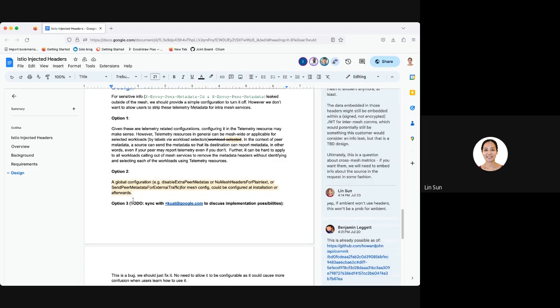Option two, I think Carsten was leaning towards something like a global configuration, which I'm also very leaning towards. I mean, we can discuss the name. So essentially, there could be a global configuration in mesh config that the user can configure during installation or afterwards to say, look, I don't want these actual metadata headers when I talk to out of mesh services. So I think this provides the best user experience if we can do it. The only challenge is I'm not sure how doable it is.